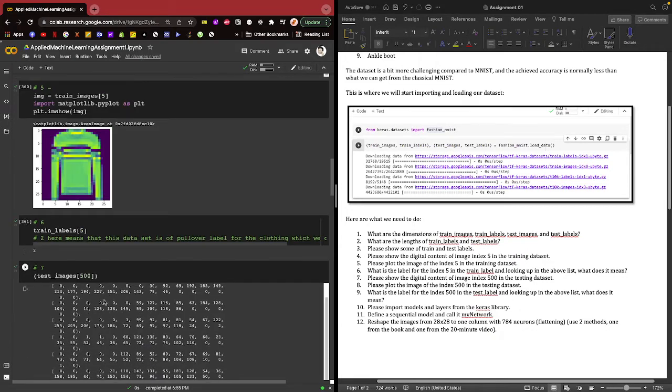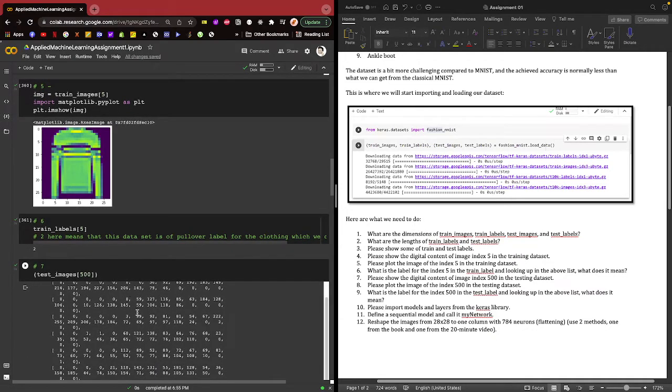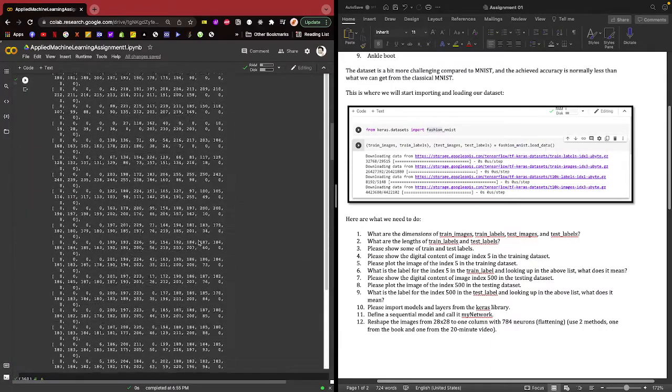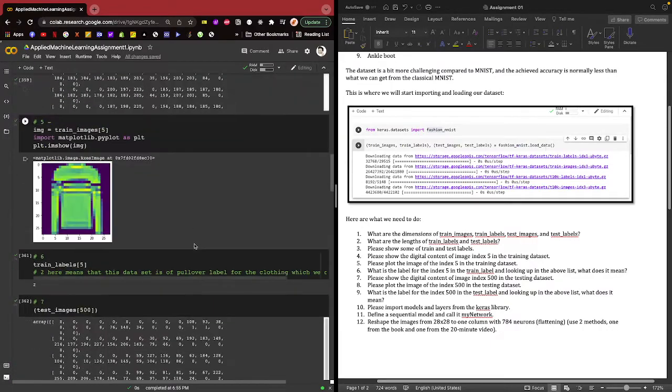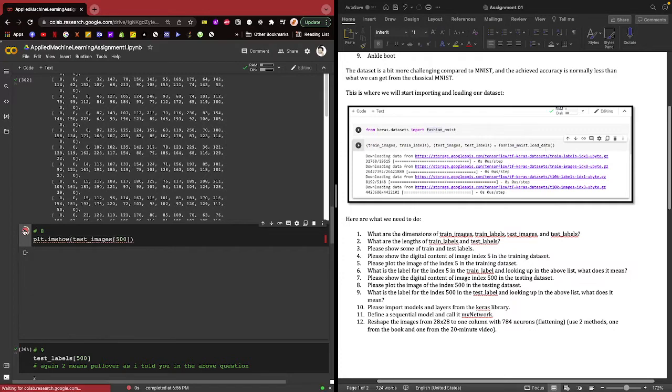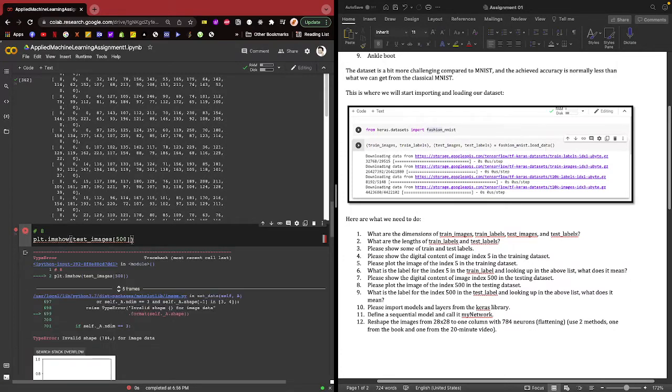And now for the test image. You can see the test image is almost similar to the train image, but I'm showing it in black and white. This way you can see the image in black and white. If I just remove this, it will show it in color. This is what I found on Stack Overflow. It's pretty cool.